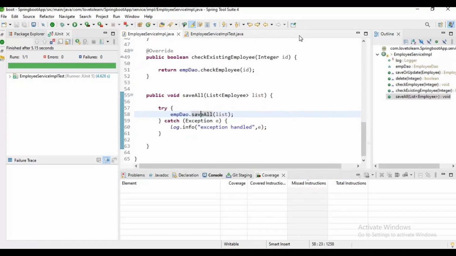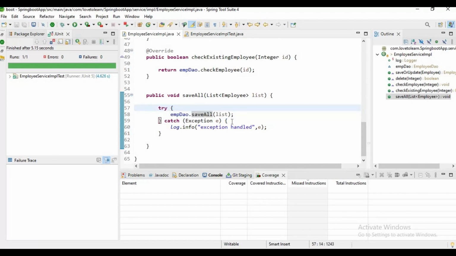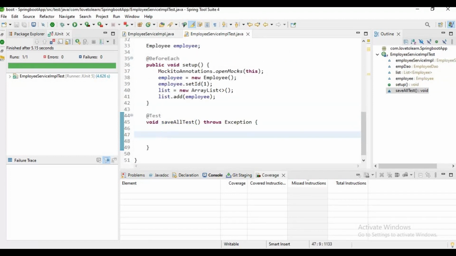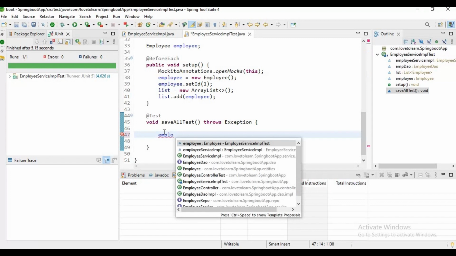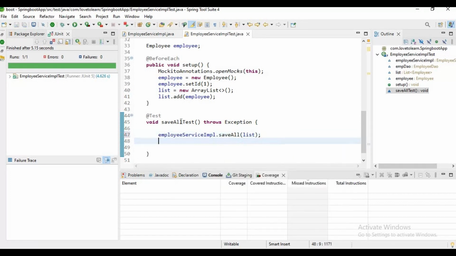Usually we can easily throw an exception for a method which has a return type, but for a void return type, how can we do it? I will show you. First of all, let's test the successful scenario, and then let's go for the negative scenario. Okay, let me directly call this save all method.